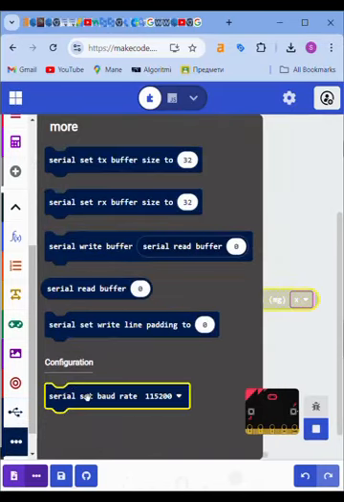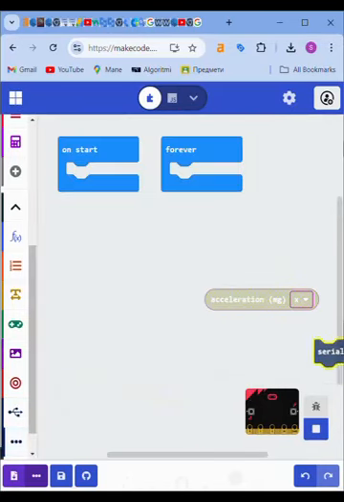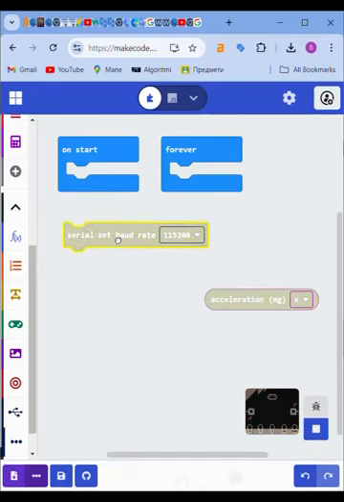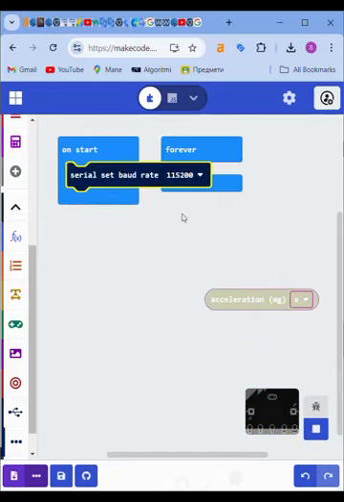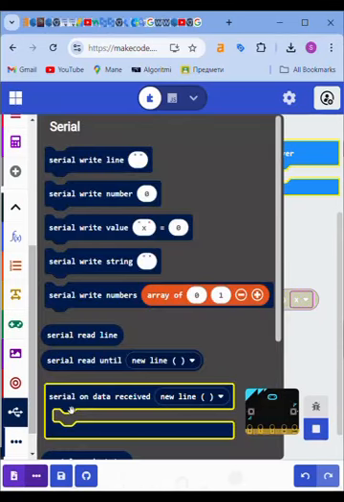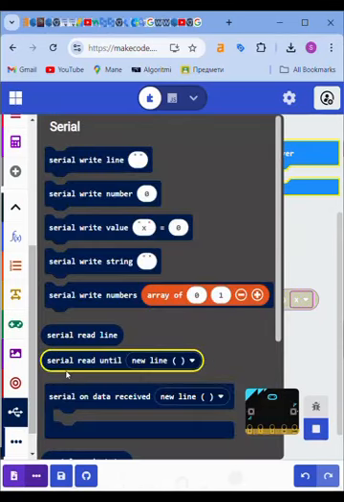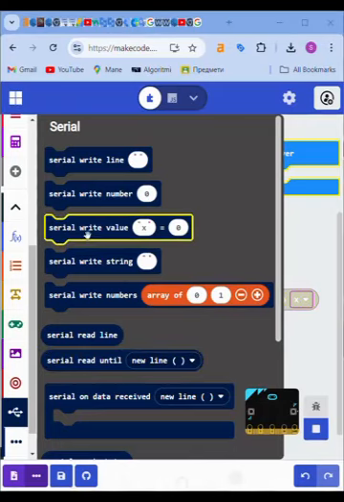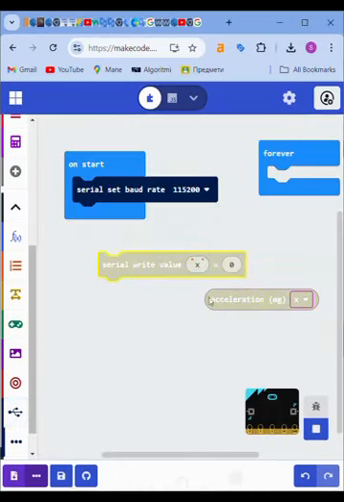I will first set the baud rate. This is the velocity for transfer data. I will set it to 115200, this speed. In the forever block I will put this command, serial write value.